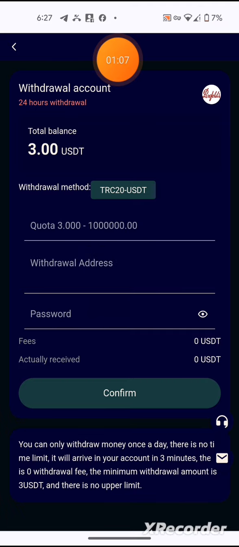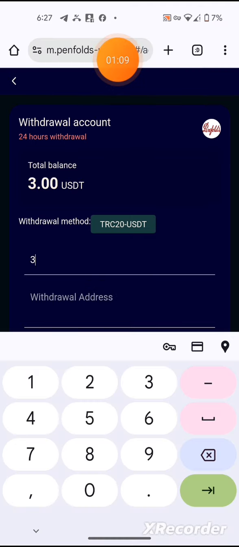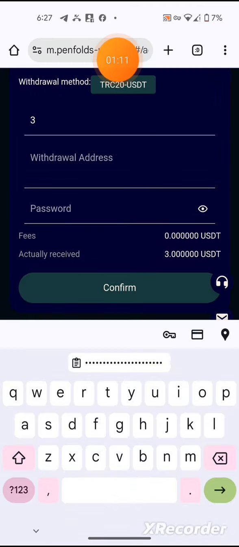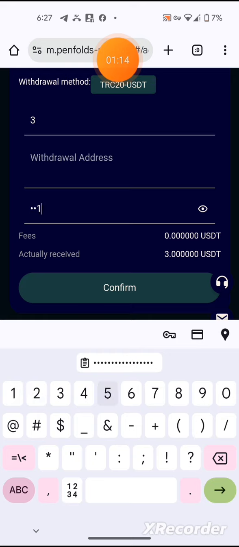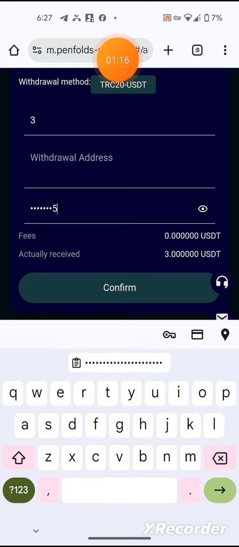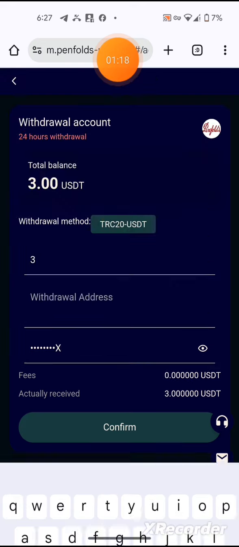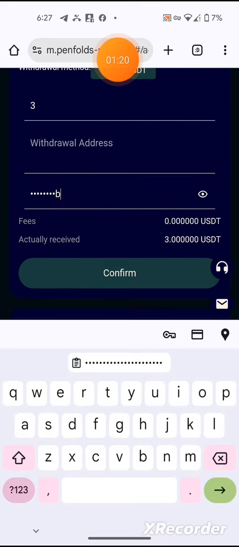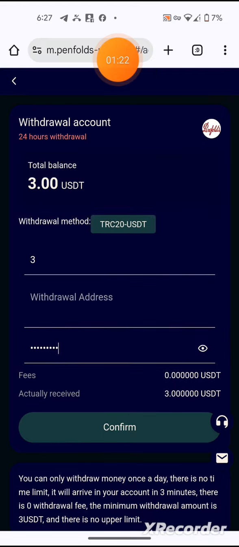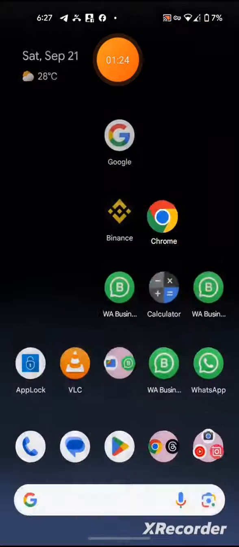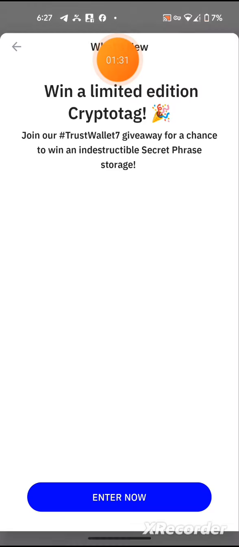To withdraw, you need to enter the amount, which is 3. Enter password. Yes, I will enter my password. Then I'm going to my Trust Wallet or Binance to deposit that desired amount. So I will enter the password like this.